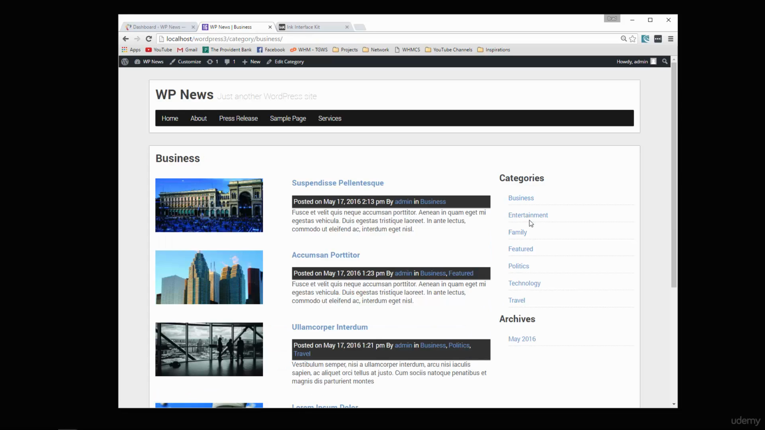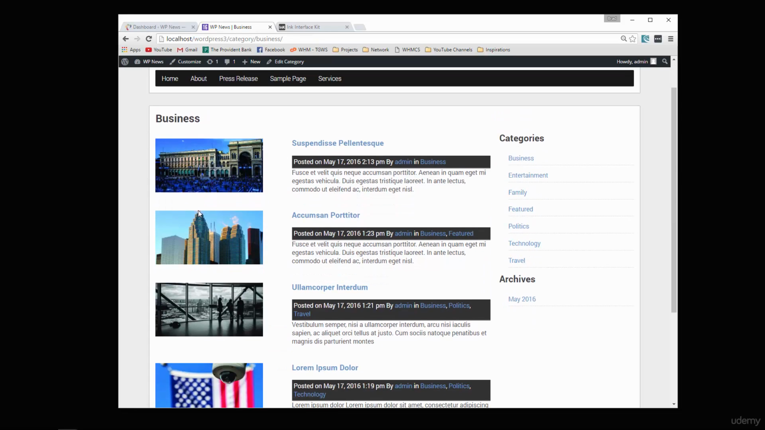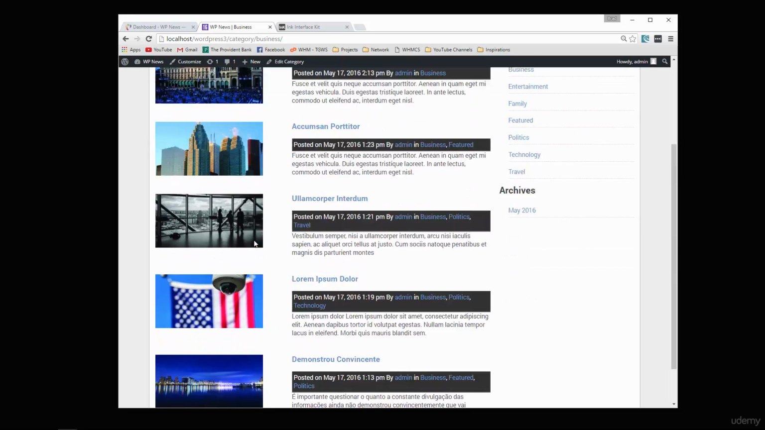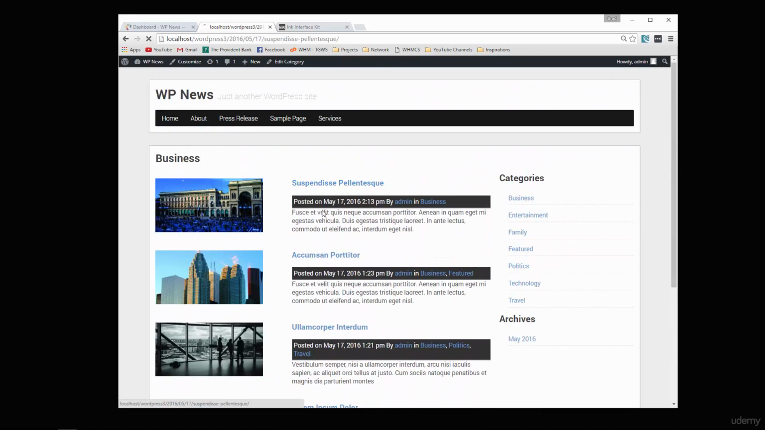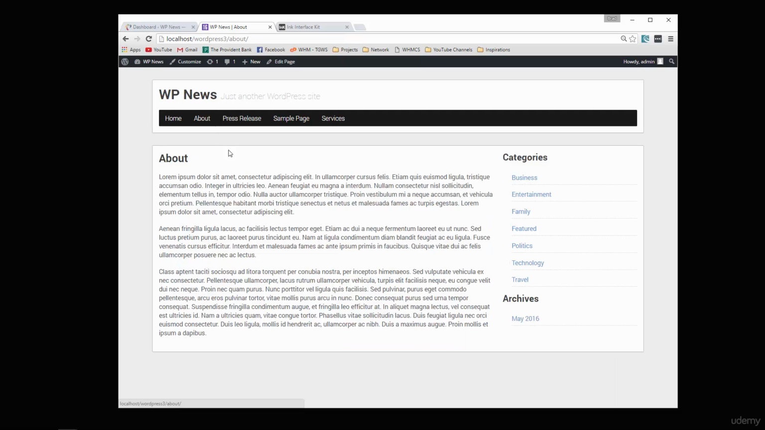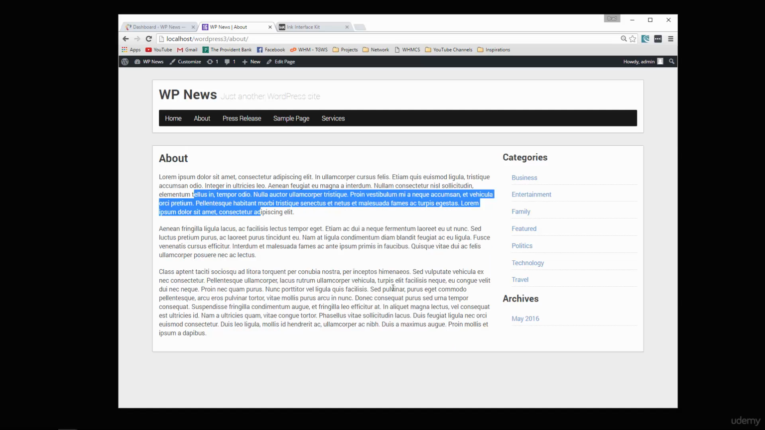If we click on one of the categories, that takes us to the archive page, which is set up a little different than the blog roll on the home page. And again we can click on a title, that'll take us to the single page. Now if I click on one of these links, like let's say About, that takes us to just a regular page which just has a title and the content.